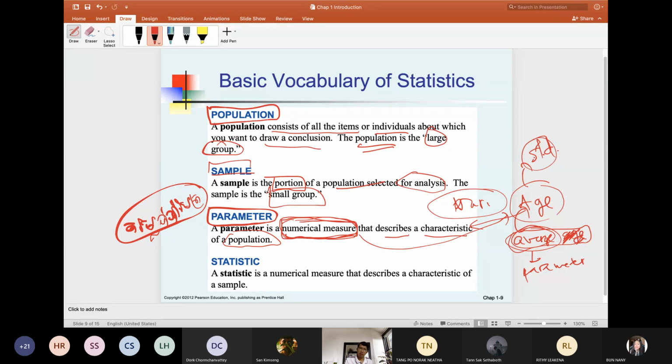Okay, so this is another parameter, and about statistics. This is not the title of our course. Statistic is something else. Statistic is exactly the same as parameter, but it belongs to a characteristic of a sample, not population. It's just a numerical measure related to a characteristic of a small group, not a large group. So this is the difference between statistic and parameter.